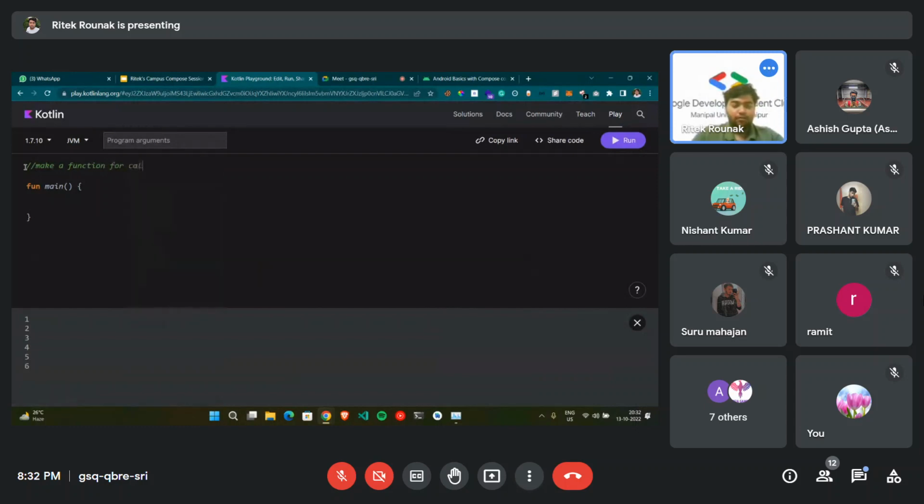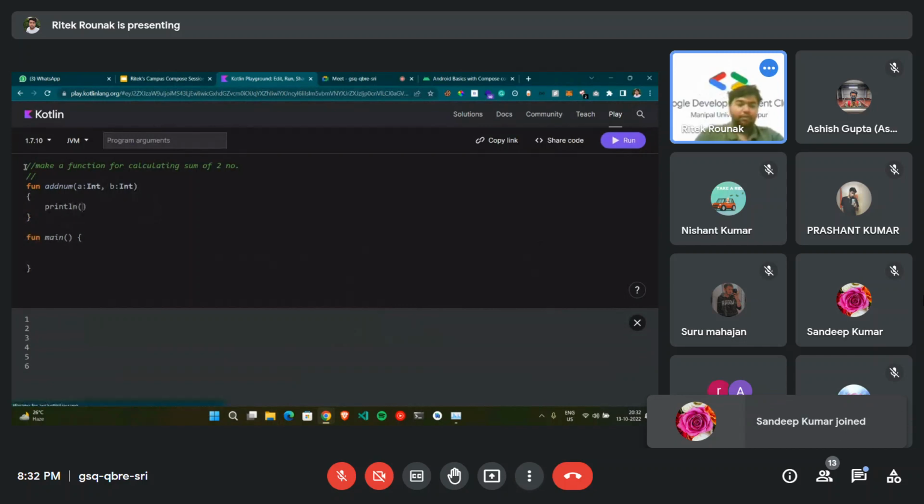for calculating the sum of two numbers. We can do this by using the keyword fun, then addNum, and we can pass the variables, which is pretty much the same as in other programming languages, Int, and then println a plus b.